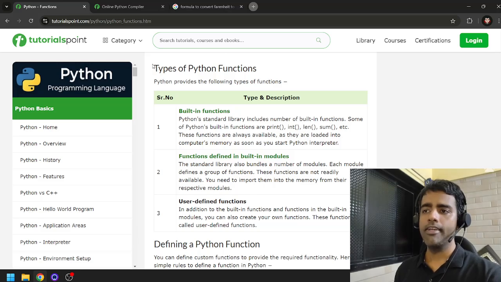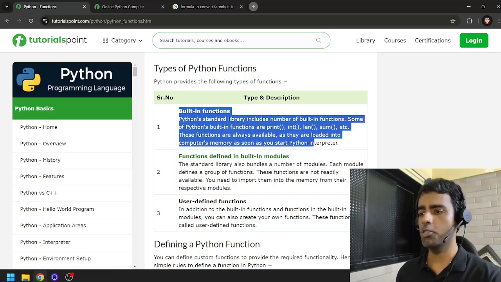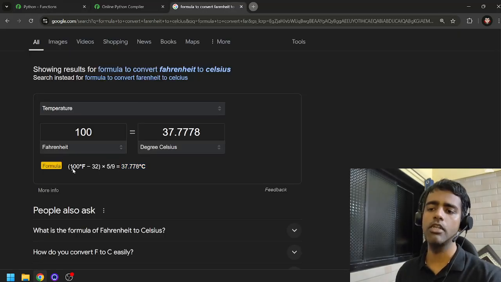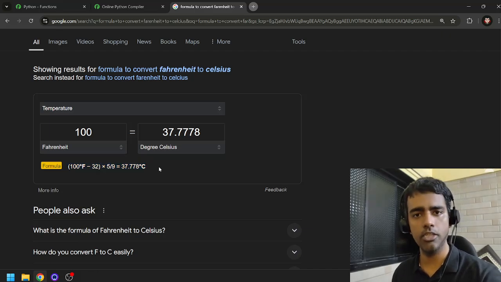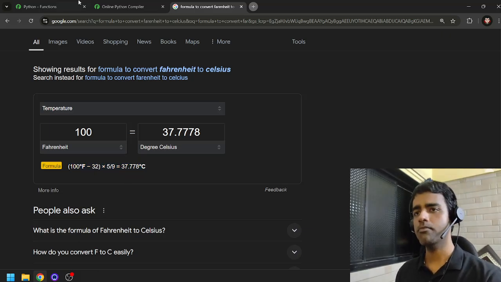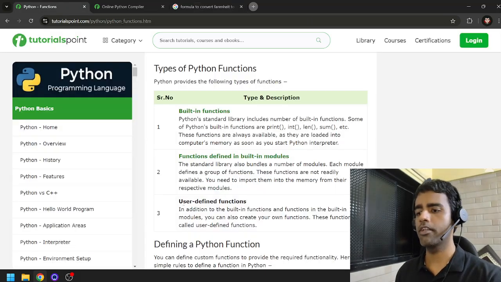So let's go ahead. The title is types of Python functions. There are different types of Python functions. There are some built-in functions, there are some functions defined in built-in modules, and there are user-defined functions. The function that we talked about, that is writing our own code to convert a Fahrenheit value into a degree Celsius value, is going to be a user-defined function because we are going to write our formula. However, there may be this function inbuilt into Python or in some other third-party library. But if we write our own function, it is going to be a user-defined function.